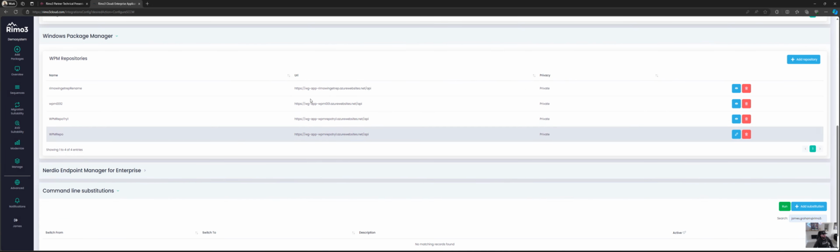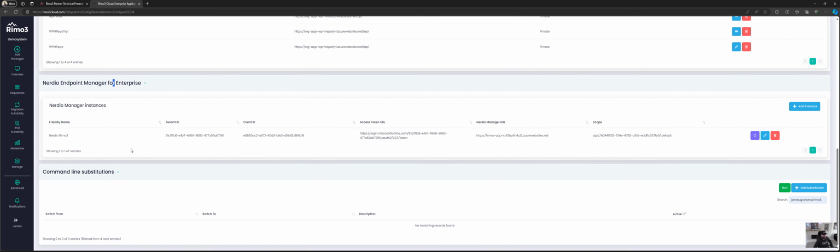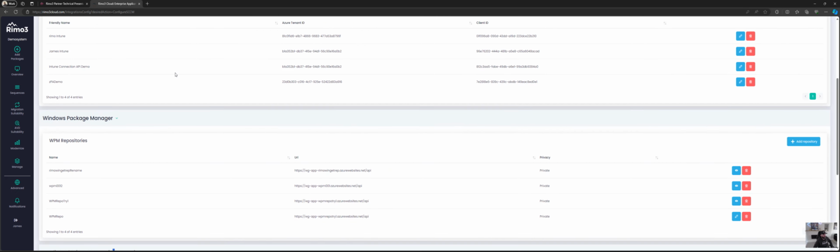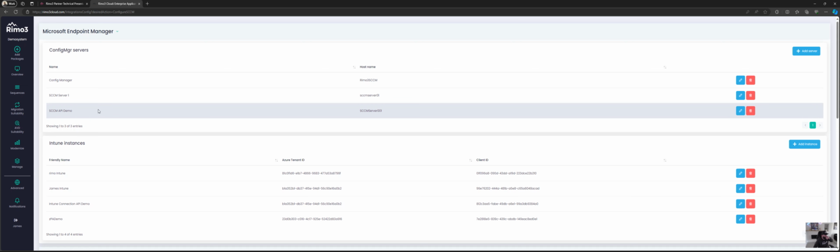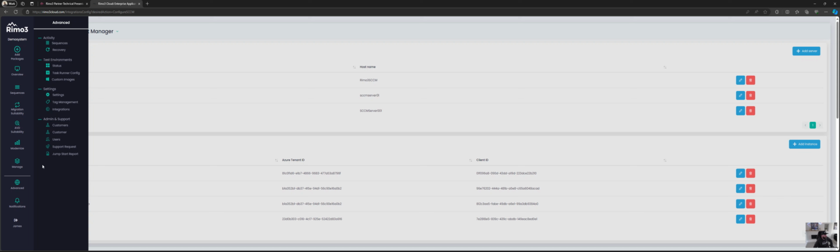WPM, so this is where you add your entries here, and for Nerdio as well. We've got documents available in the partner portal that detail all of these different activities that you can view. And then additional ones are really for admin users only, so I'm not going to show those, but one important one here is the support request.